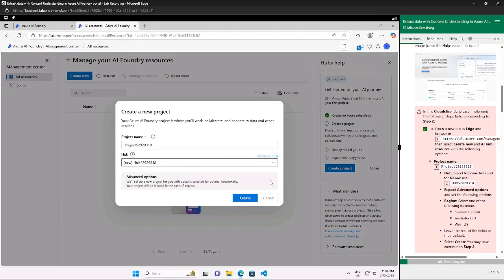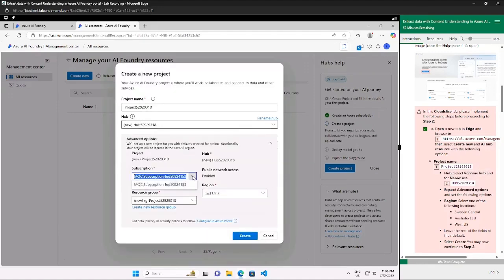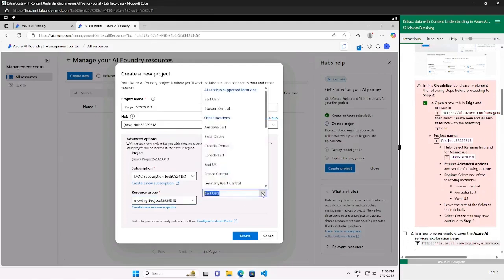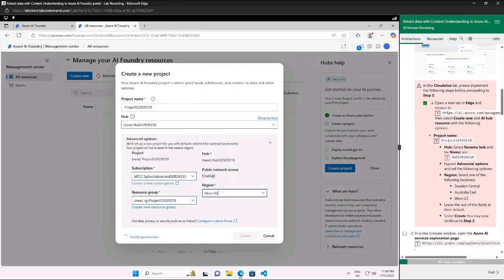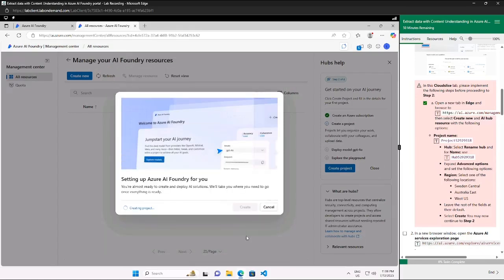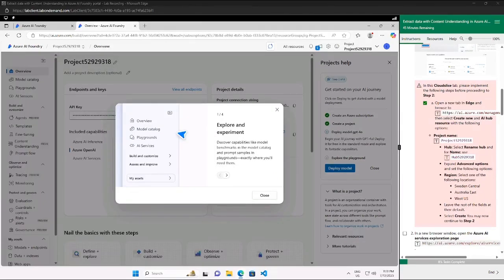Let's go to advanced options. I have my subscription selected. There is only one resource group, but look at the region. I need to pick one of the regions given here. I'm going to stick with West US. And I'm going to click on create. It does take 3 to 5 minutes, so please wait. Okay, it took like 5 to 6 minutes.